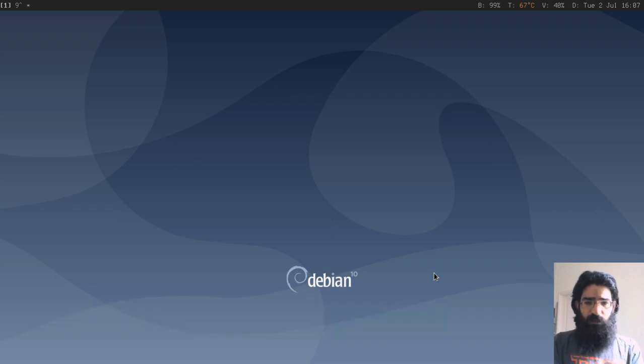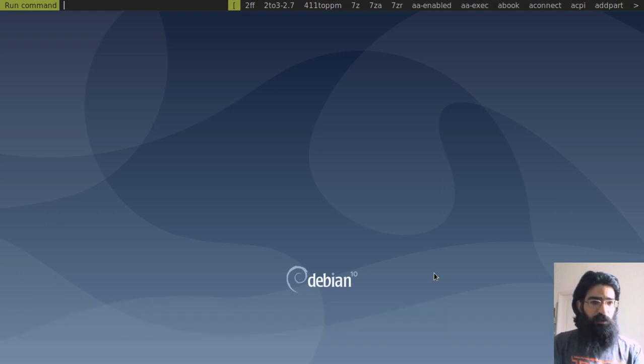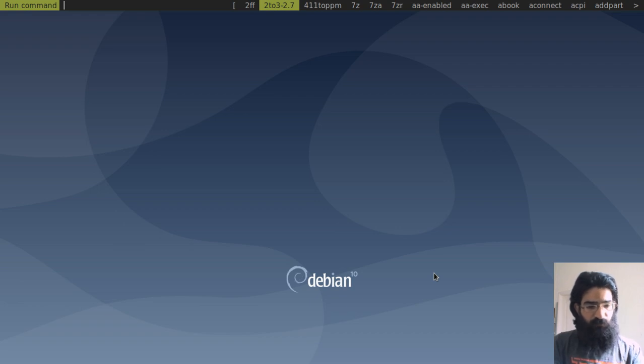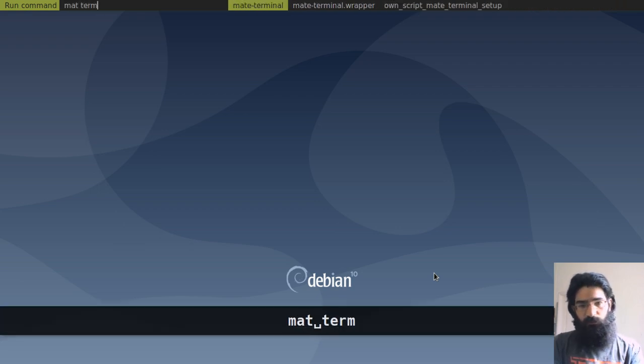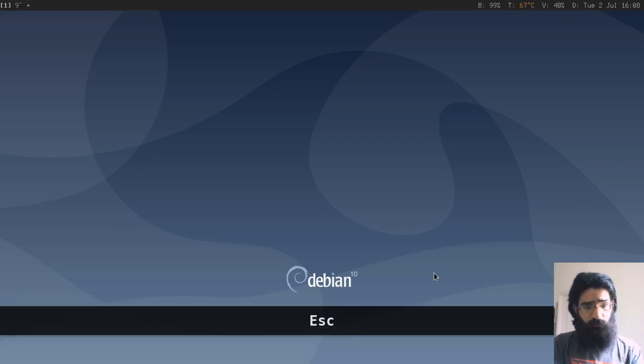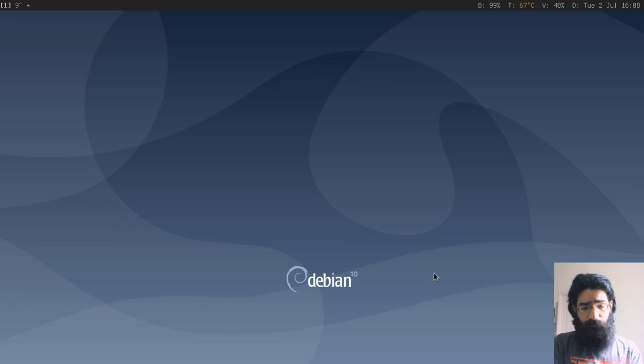Let's quit this. Yeah, so I showed you D menu. You invoke it with super and the letter D, and D menu brings up an interface to all your executables, and you can filter them and do things like that. It has a fuzzy search of sorts. Not to bother you too much with this. You can spawn graphical applications.